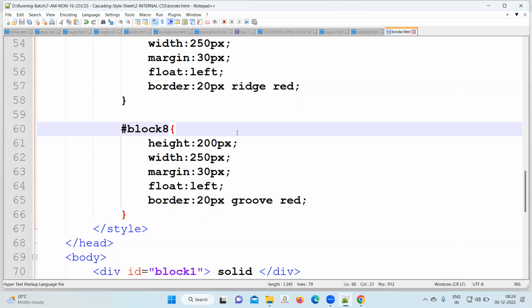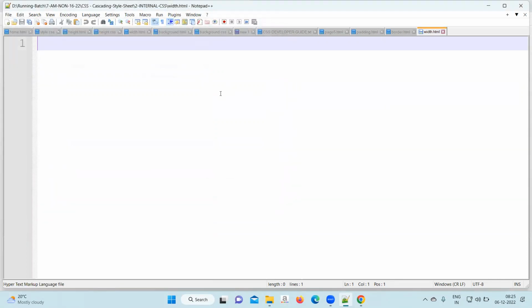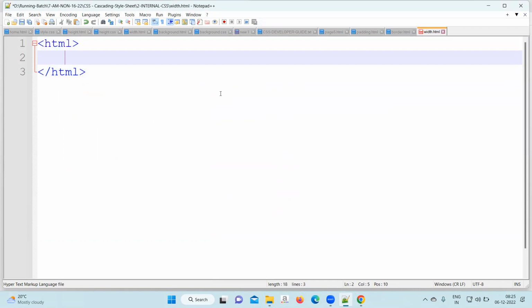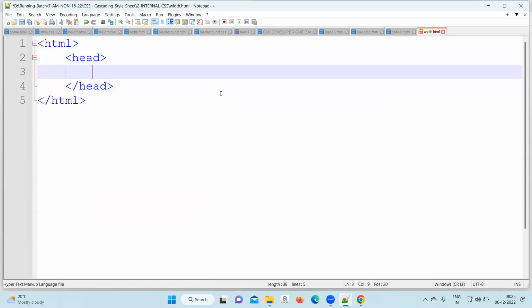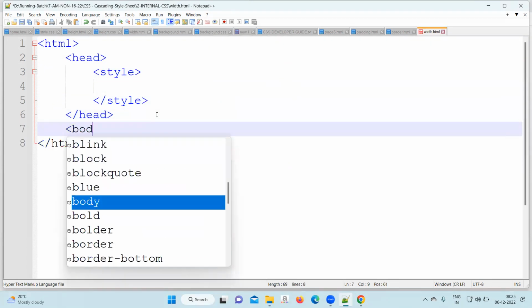Let's go to the next file. Create the file width.html. Here also HTML we can open, close, head open, close. A style also open, close. Body we can open, close.